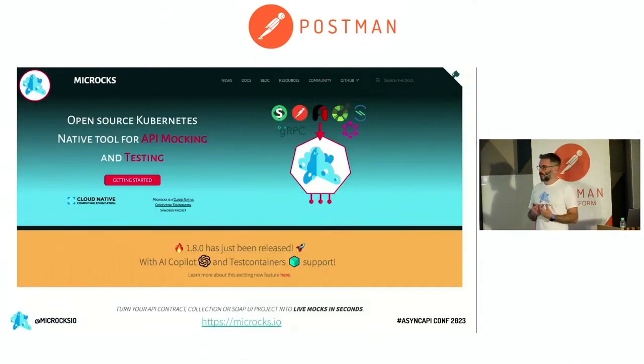So Microcks is a cloud-native tool purely dedicated to API mocking and testing. It's a pure open source project. We just entered the Cloud Native Computing Foundation this summer. We are a sandbox project now. And one really unique thing about Microcks you have to understand is that our goal is to provide a uniform, consistent approach, whatever the kind of API, because we are really aware that those different kinds of API must coexist for a long time in complex enterprise systems.